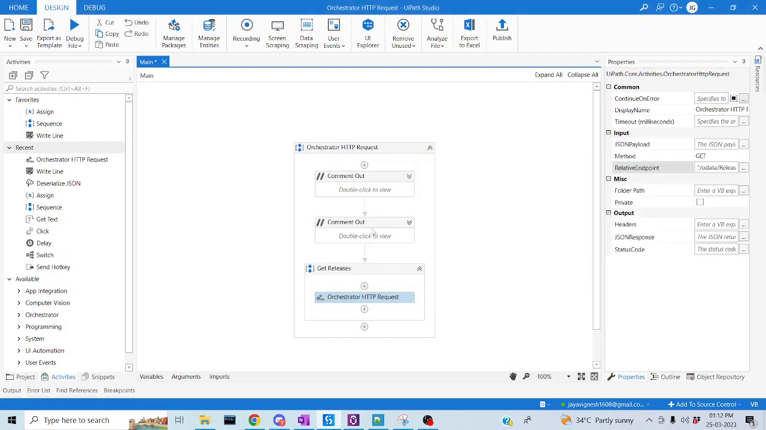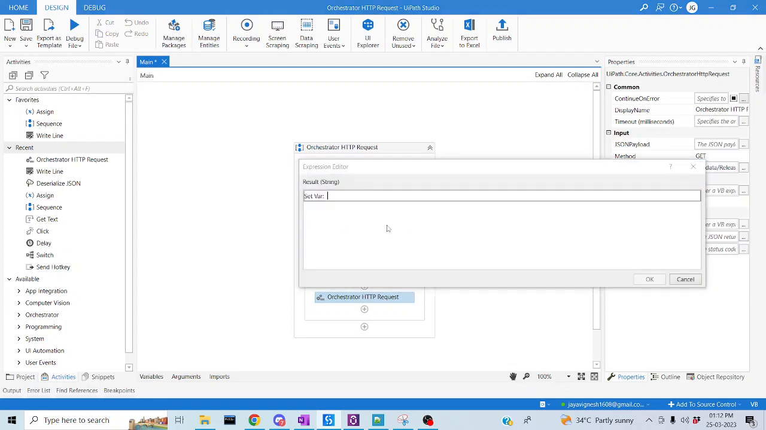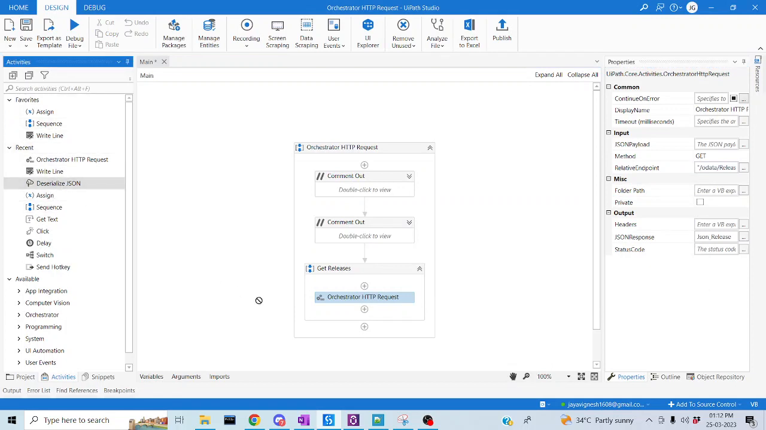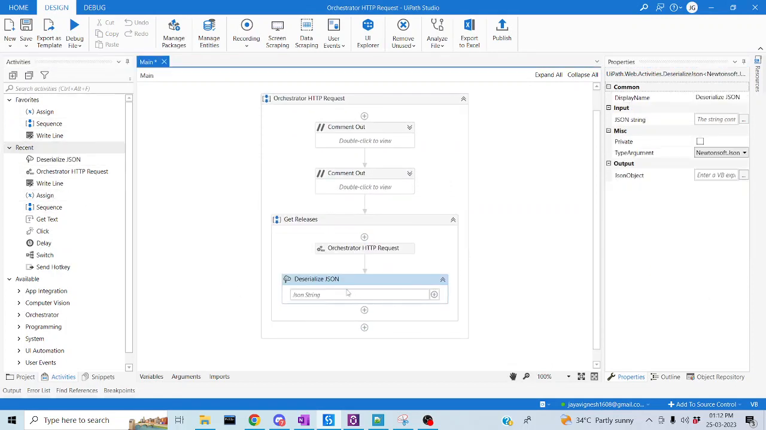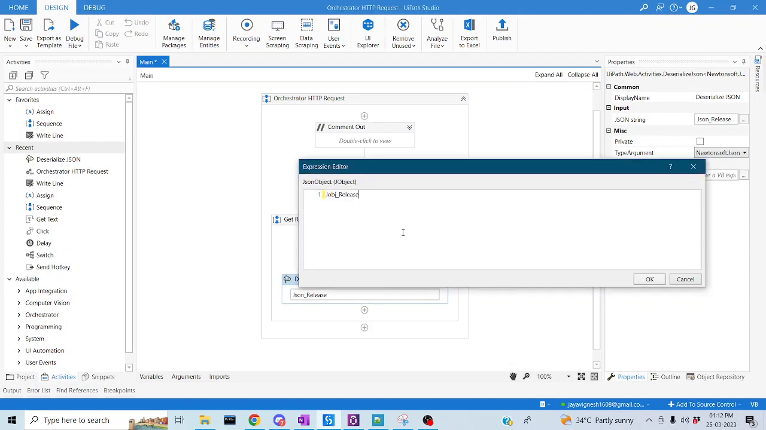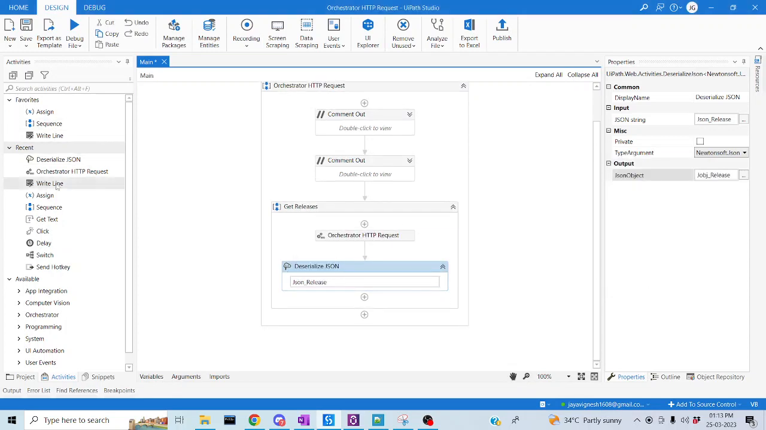Once you're done with the endpoint, what is the next step you have to do? You have to create an output variable, right? Let me create the output variable, which is JSON release. Let me click on OK. Now let me deserialize this and create an object over here. Okay, JObject release, and then click on OK. Perfect. Till now we are going to extract all the information which includes the release key.